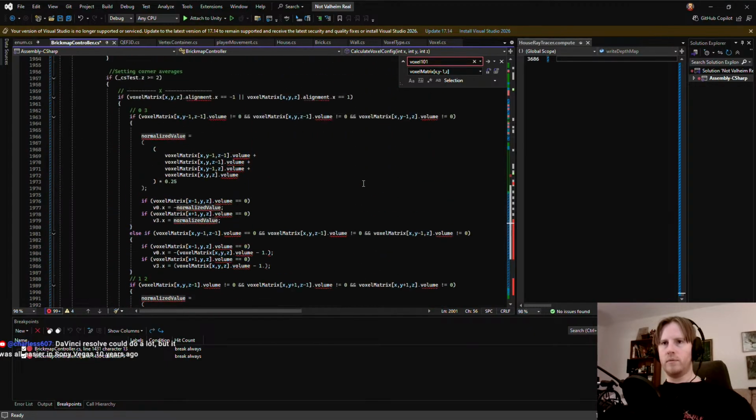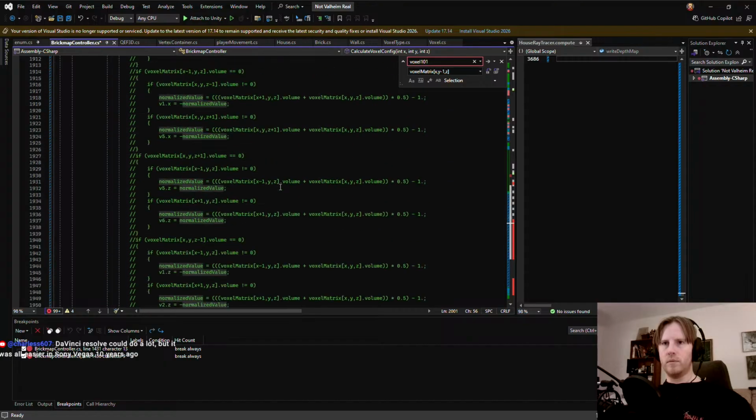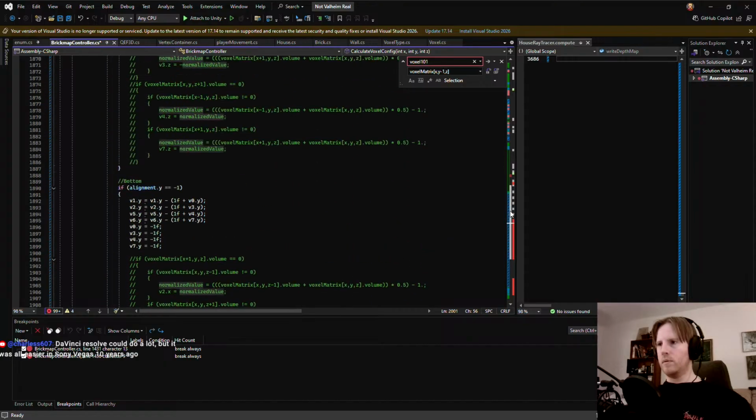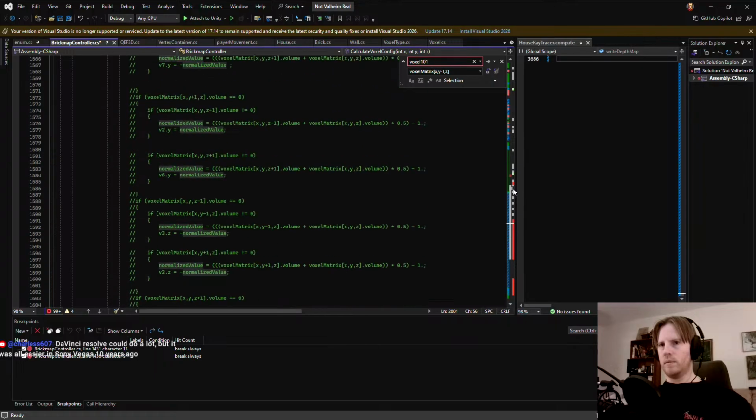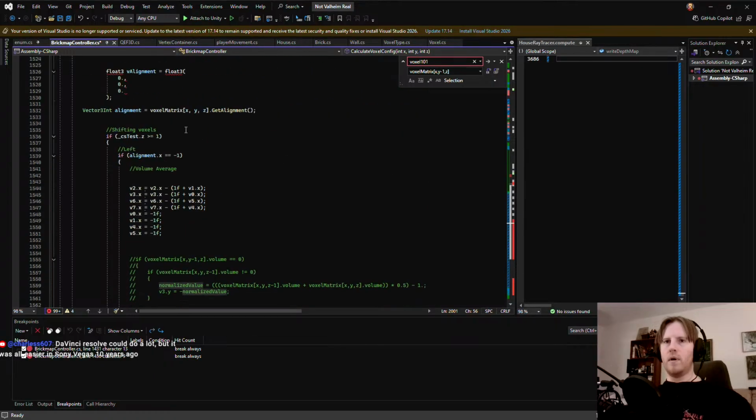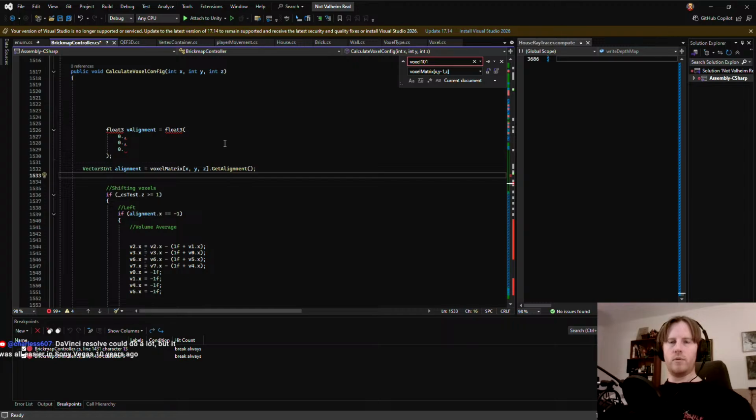Normalized value. I think normalized value is a float. Equals 0.